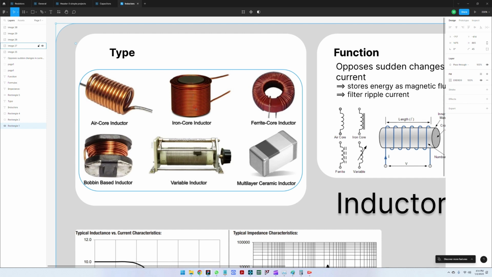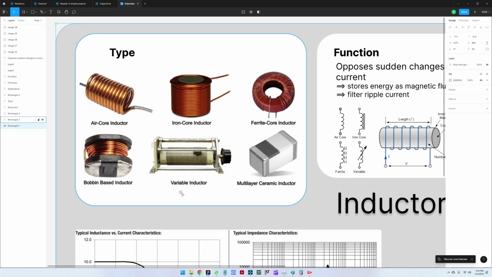Iron core inductor, so the iron core is in the middle. Ferrite core, which is one of the most common types of inductor and also my favorite, and bobbin-based inductors. So bobbin-based inductors, this is a SMD surface mount device inductor. You place this on a PCB. Here is the input. The wire is then coiled and then goes through the spin to the output.